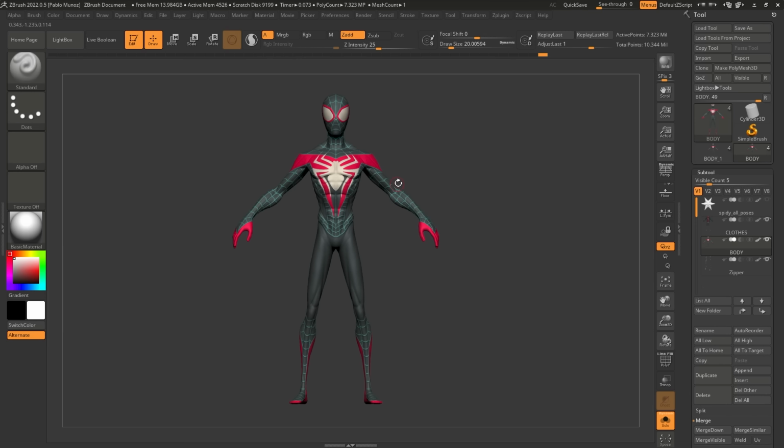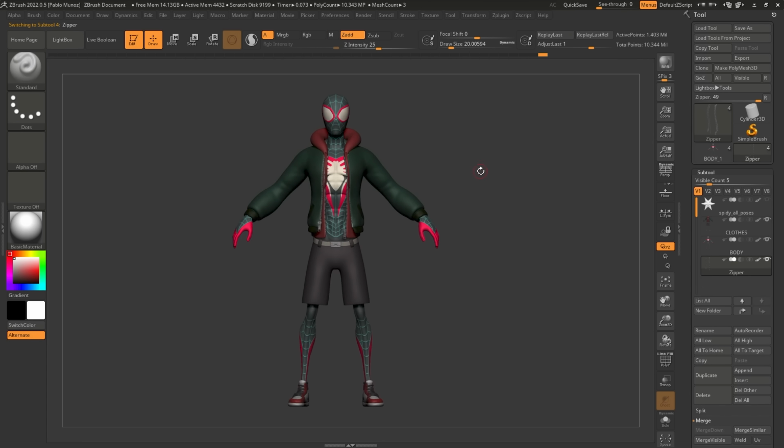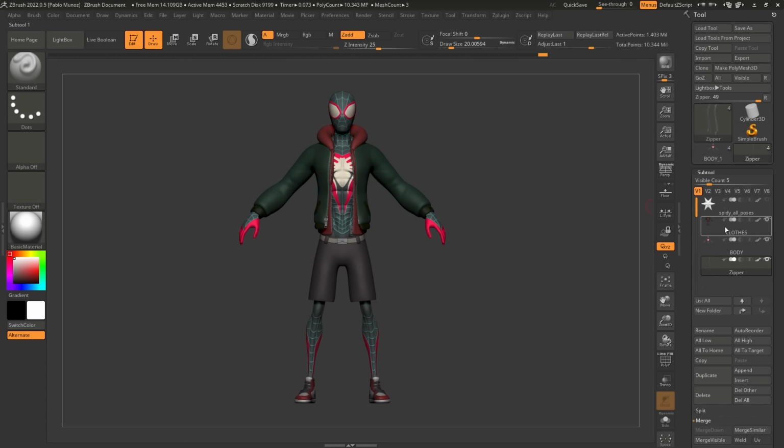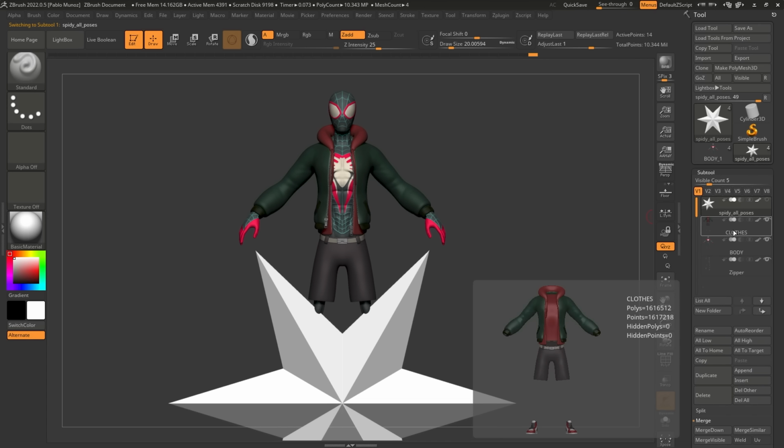Also, I have just this as the body, right? But I also have some clothes for it, and the zipper for the jacket and the jumper that are separate. So this is what the full character looks like. So I have three different subtools. This one you can ignore. This is just a simple way to name things without affecting the names of the other subtools, but that's pretty much it.